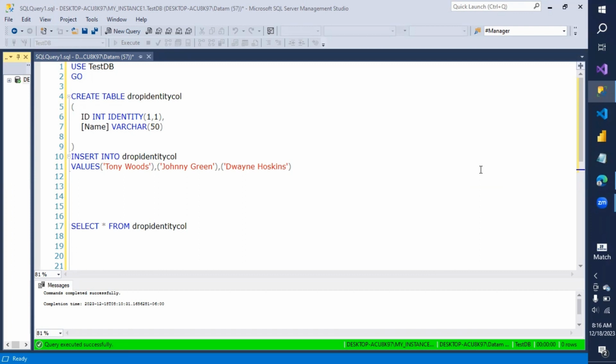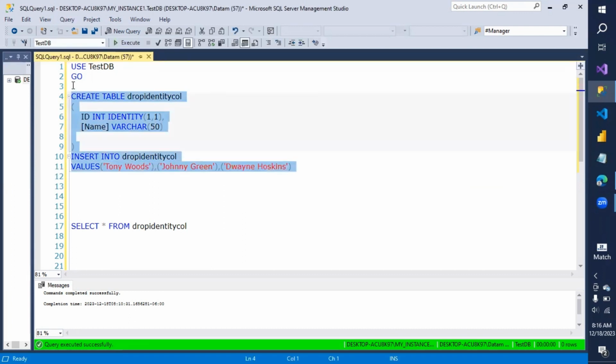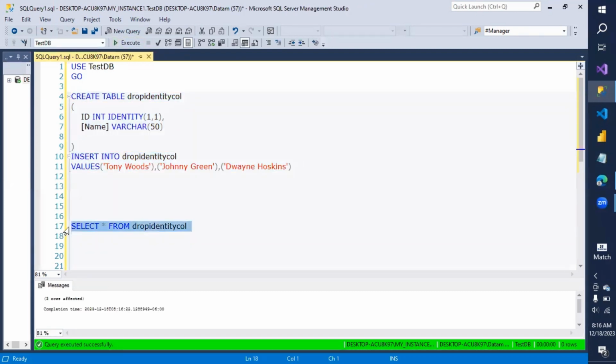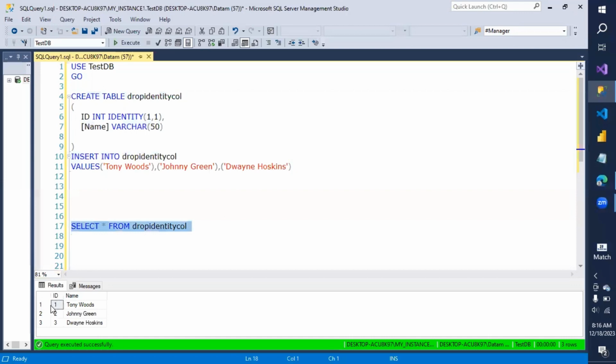So if you see here, we have a table, 2 columns. I have 3 values I'm about to insert into there. Let's execute that. 3 rows affected. Now let's check our rows. Now, as you can see, we have 3 IDs, because we have 3 records. So now let's begin our journey, because it's several steps to properly drop an identity column.